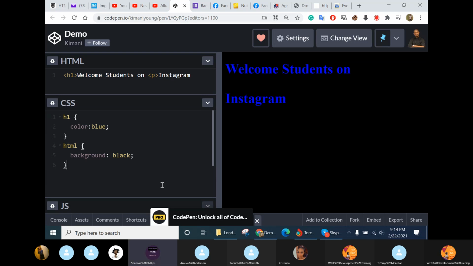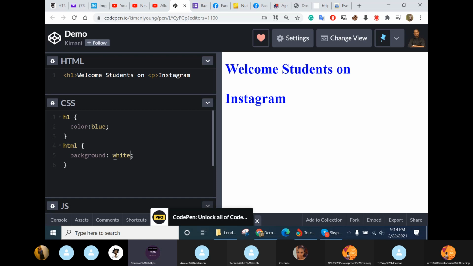Now the background is set to black. If I change it to white, then the background becomes white. But notice it's modifying the entire HTML here, and the entire page will be changed to white.